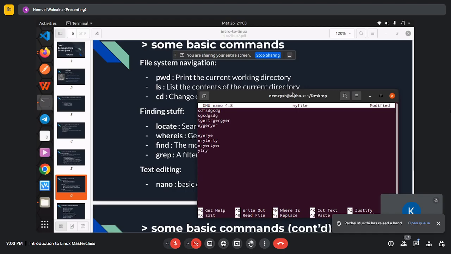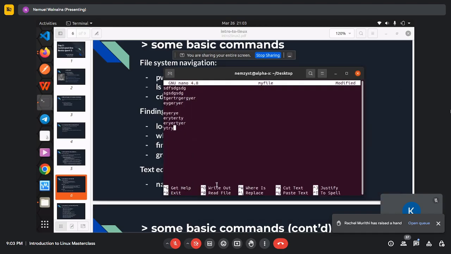And once I am done, if you look at the bottom of this window, we have some helpful options. If we want to get help, you just press control. This character represents the control button on your keyboard. So if you want to get help, just press control and G.